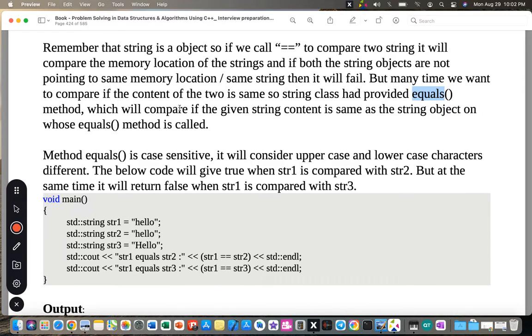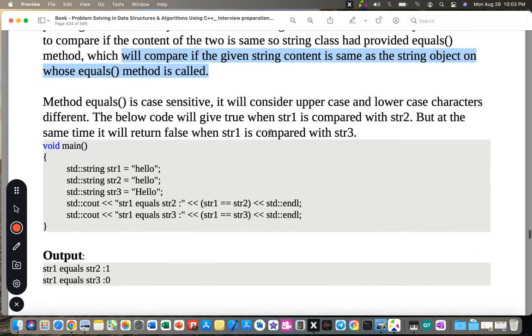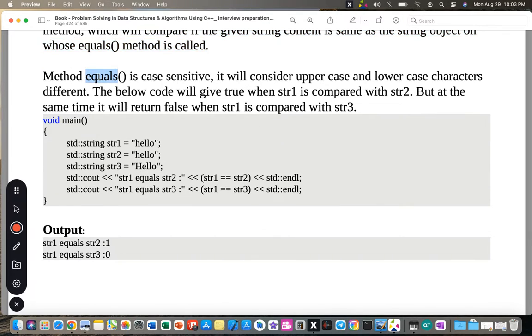So the equals method of the String class will compare if the given string content is the same as the string object on whose equals method is called. The equals method is case sensitive, just like in the C++ language. It will consider uppercase and lowercase characters different. The below code will give true if str1 is compared with str2, but at the same time it will return false if str1 is compared with str3.